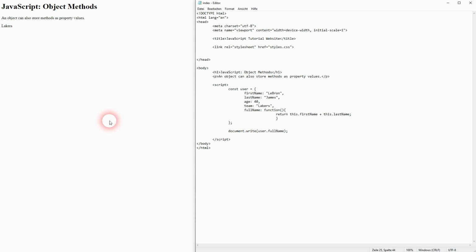And there's only one small detail that we have to change, because if you access it like this with user.fullname, it's going to look for a simple value for this property of full name. And as it's a function, it can use arguments, and therefore we'll have to add regular brackets after full name, which indicates that we're dealing with a function. And now there you go, we have LeBron James.